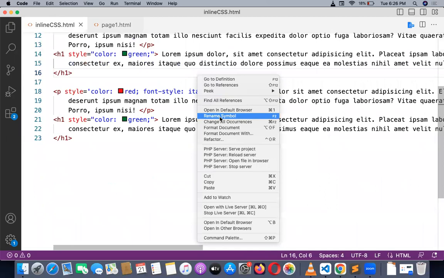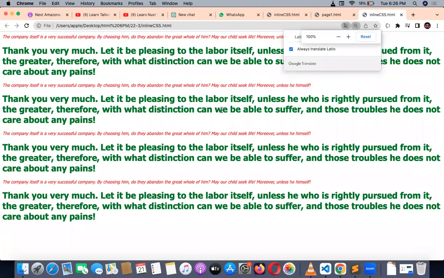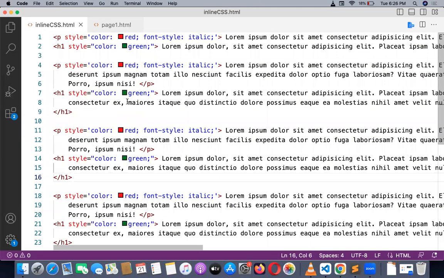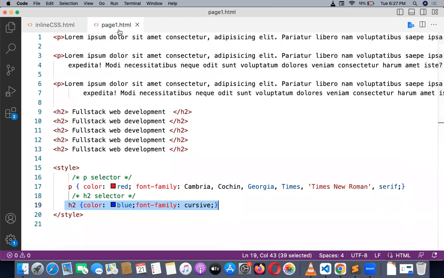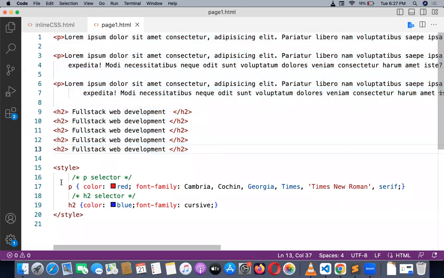Okay, so let me execute this one also. Can you see and observe? All boys with one color, all girls with one color. But what was happening earlier? Every time I was writing the style, every time it was unique, every time separate. For every element, I was writing the style here. But this time, in page one, I am not writing any style attribute here. Directly, I am writing the selectors. By selectors, it is working fine.